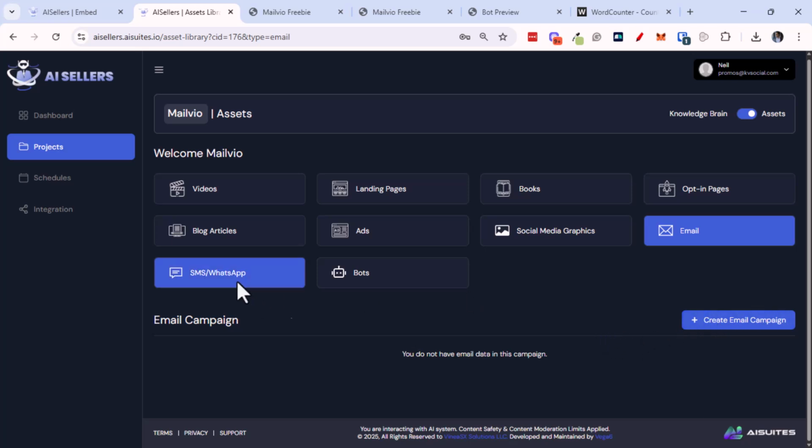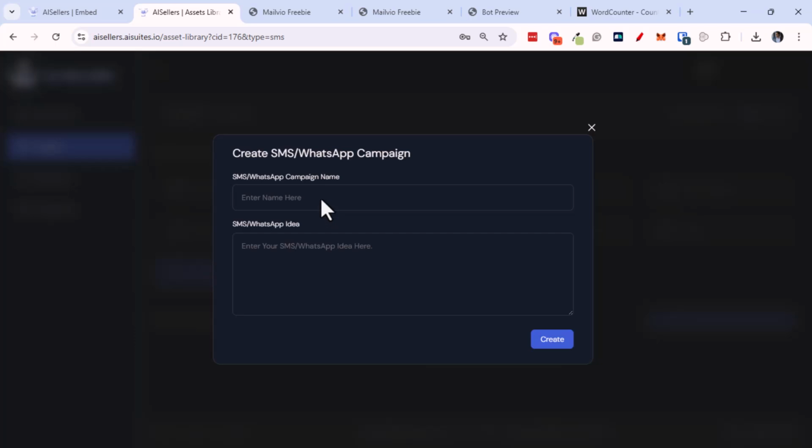I'm going to skip this one for now. SMS WhatsApp campaign. I want to see this. I want to create a WhatsApp campaign to get people to log back into Melvio if they have not logged in for a while. Okay, one second. Create. All right, let's see what it does.